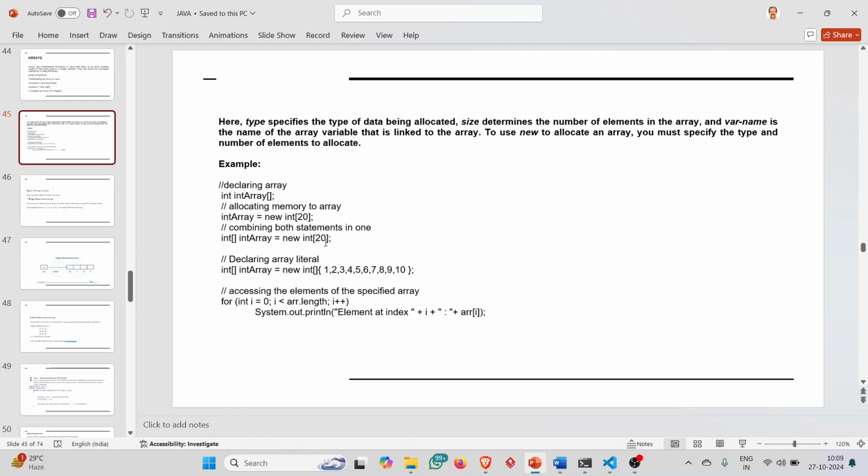Is it clear? Now, suppose you declare an array literal. Then I put it like this: int array, intArray, which is equal to new integer array, and whatever array values I want to put here, 1, 2, 3, 4 up to 10, I put here. For accessing the elements of the specified array, we'll write the Java program and show you, so don't worry at this moment. We use a for loop: for int i equal to 0, i less than array length, i plus plus. Then we go for System.out.println, elements at index plus i, where i is the index 0, index 1, like that, and we print the array value.